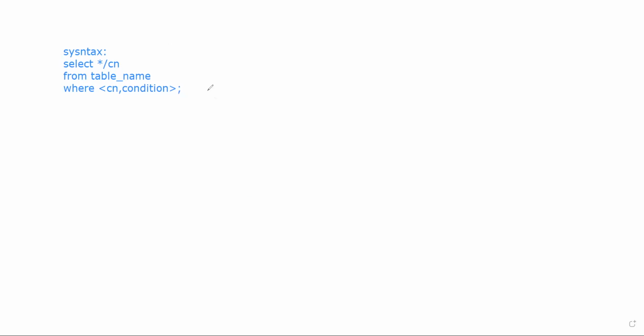See, at first we'll execute the from clause. Then, the second time, we'll execute the where clause. And the third time we'll execute the select clause. Write down.